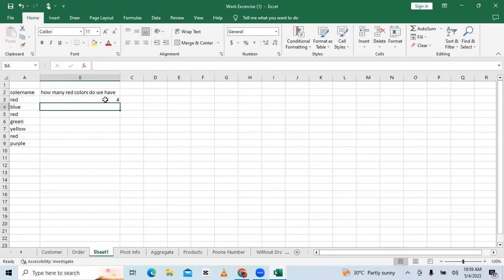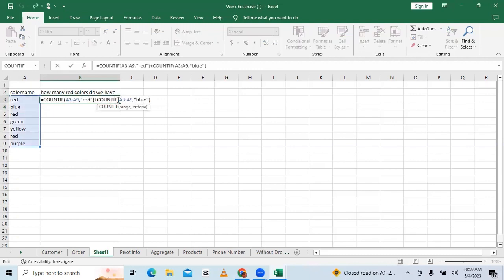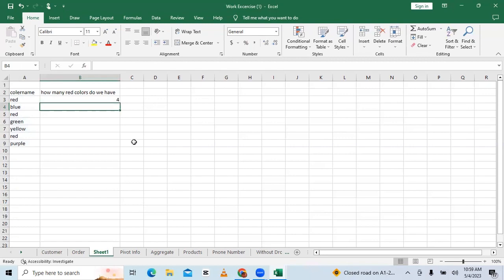For this one that I want to do, I want to count how many times red occurs and how many times blue occurs. This is the best way to do it. Okay. Yeah. So I'll do that now. Enter. I have 4 there. That's for the text. So I get it.